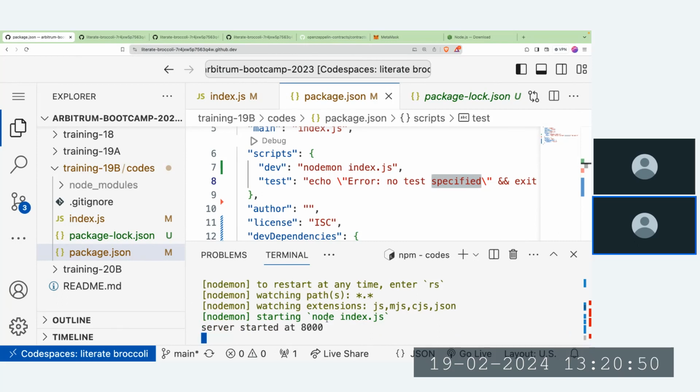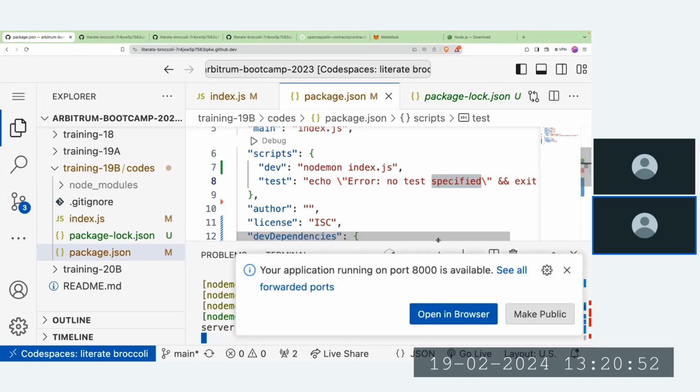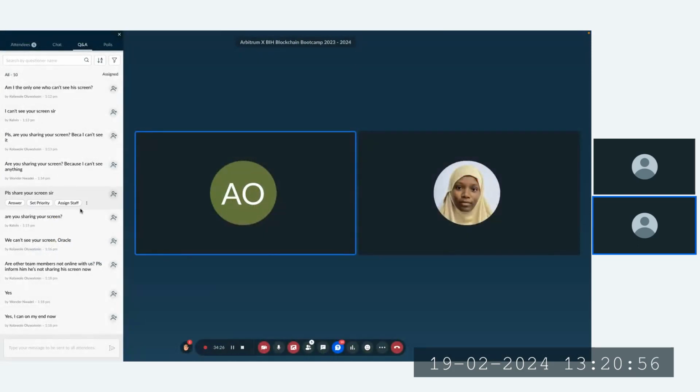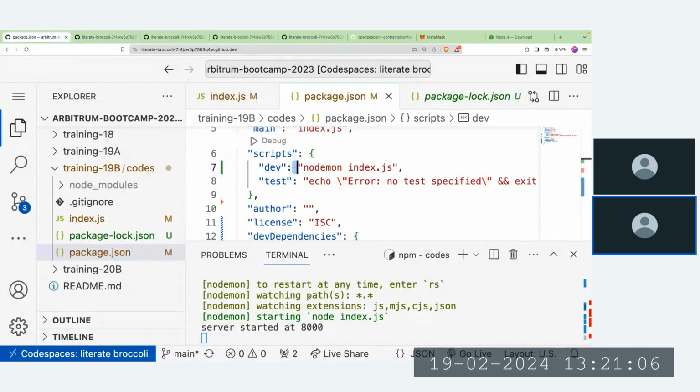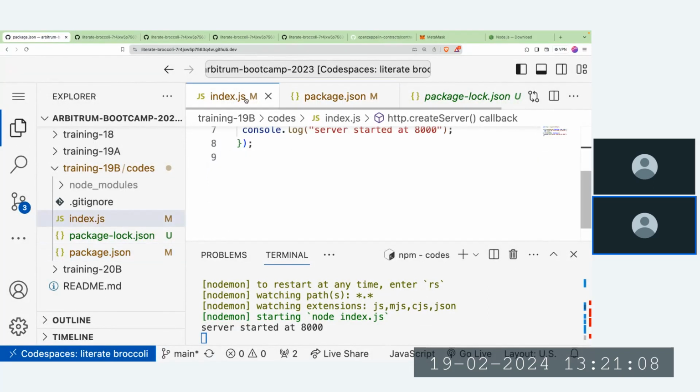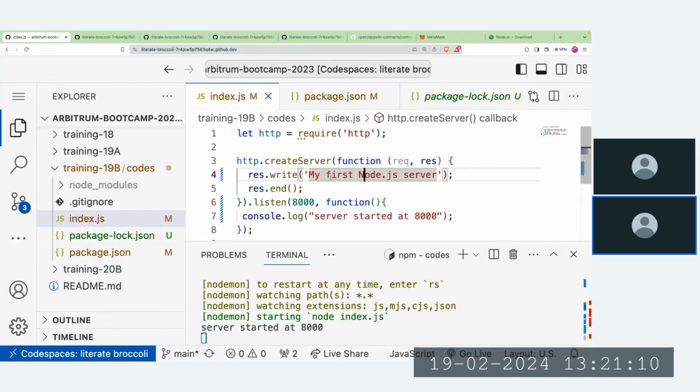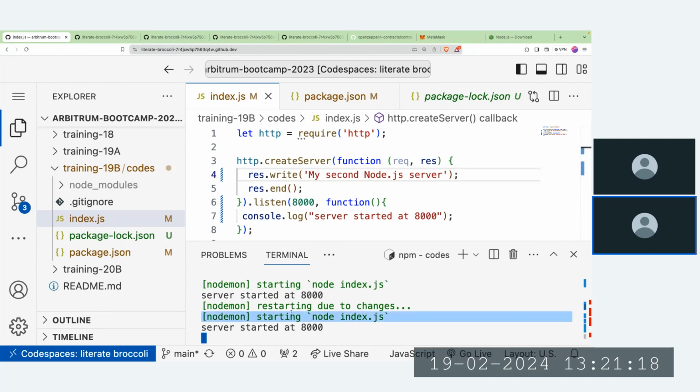So you see it's working now because we're able to run the scripts. Okay. And what we do is open the browser. Can you see my first Node.js server is running on port 8000, and anytime we make any change, let me say my second Node.js server. The moment I save, you can see there's an output, restarting due to changes.